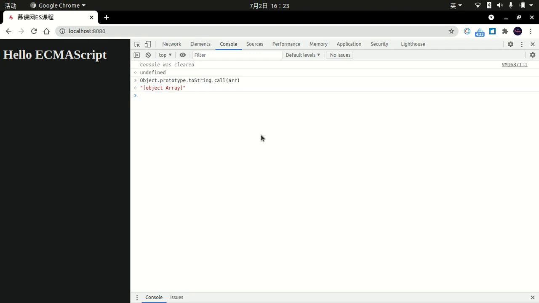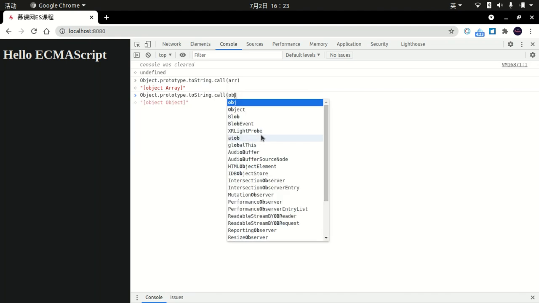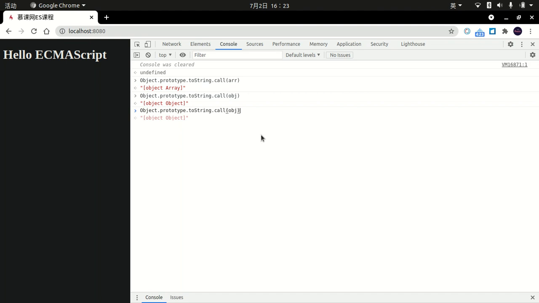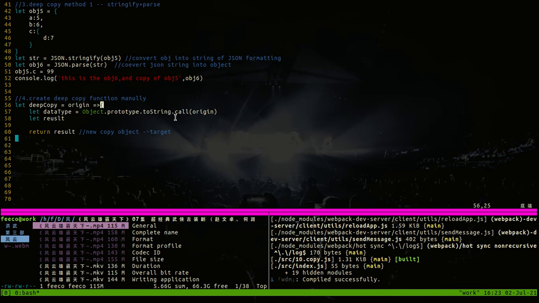What if we do obj? "[object Object]". We do a number, "[object Number]". We do a boolean, "[object Boolean]". So actually this part is what we want: Array, Object, Number, right? So we can return the slice from 8 to minus 1. So the data type it returns should be Object or Array, stuff like that, right? So now we know what data type the passed value is.